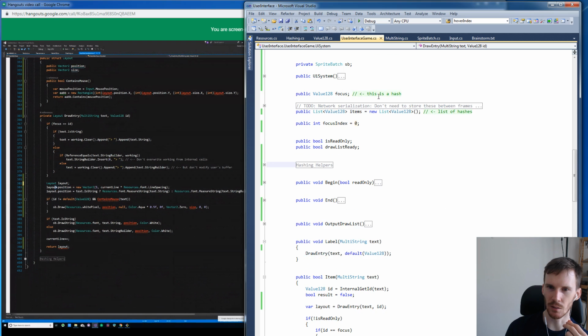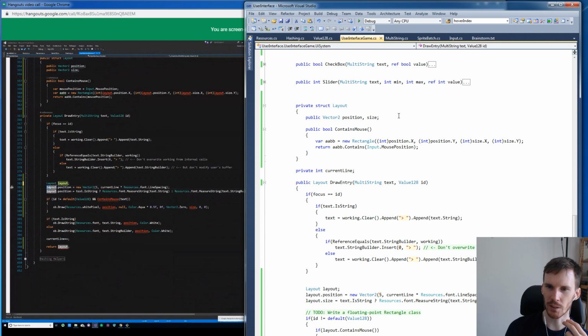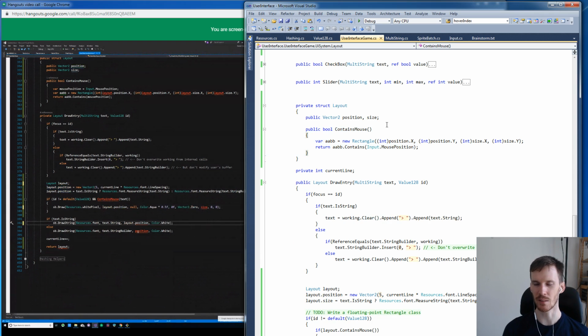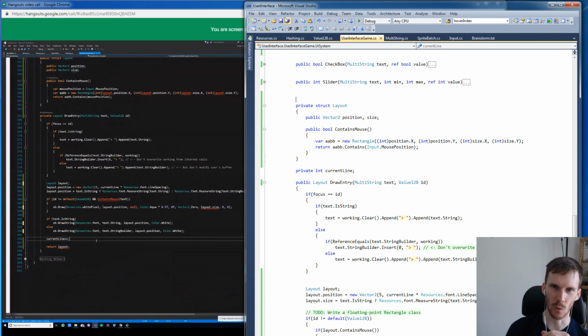Okay, and so while we're, actually, we'll run it first. But now that we have this nice contains mouse method, this is essentially an AABB. So we won't call it that now because we might want to add some stuff to the layout struct later.